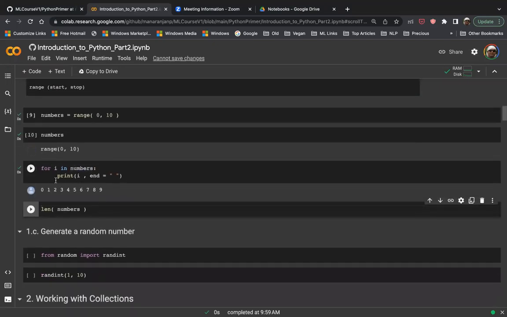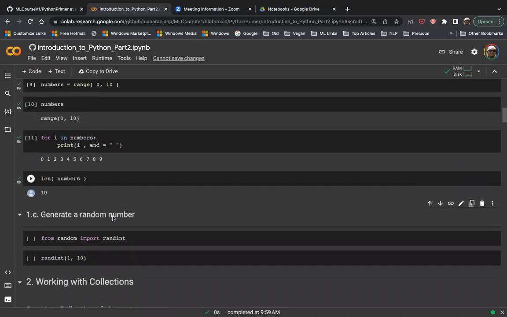So I can actually iterate through them 0, 1, 2, 3, 4, 5, 6. And you can also look at the length of the collection. This is basically the 10 elements in that, 0 to 9.